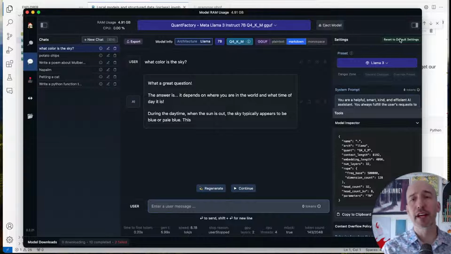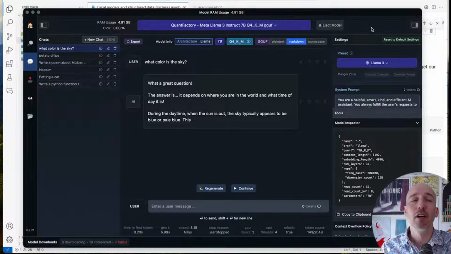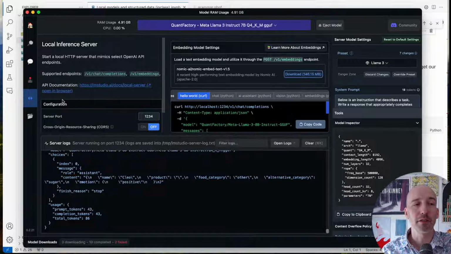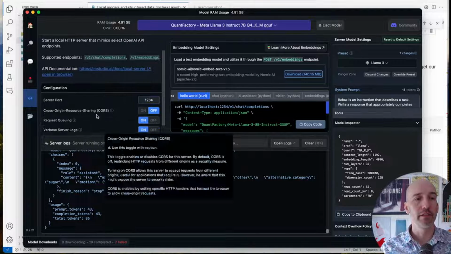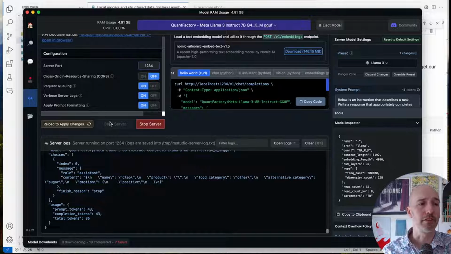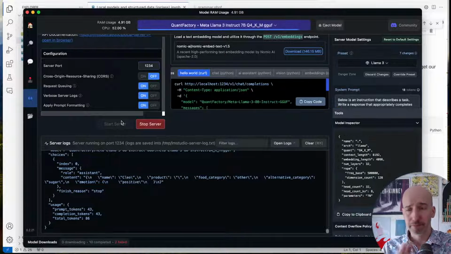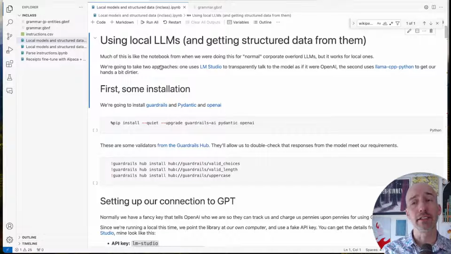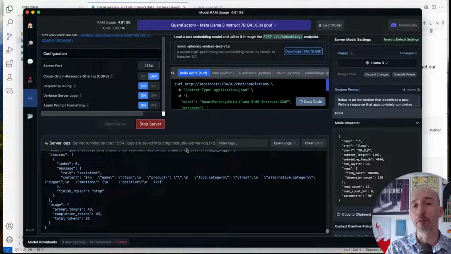Okay, so once I have loaded this model in, what we want to do is click on the left-hand side to local server. What local server is going to allow us to do is run a server in the same way that OpenAI runs a server that we can talk to. So instead of our conversation inside of Python going out to OpenAI, we are instead going to talk to LM Studio on our machine.